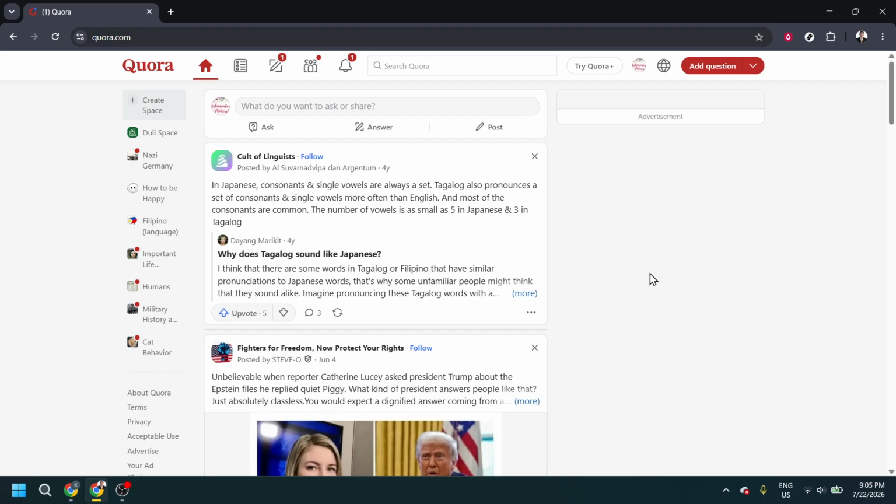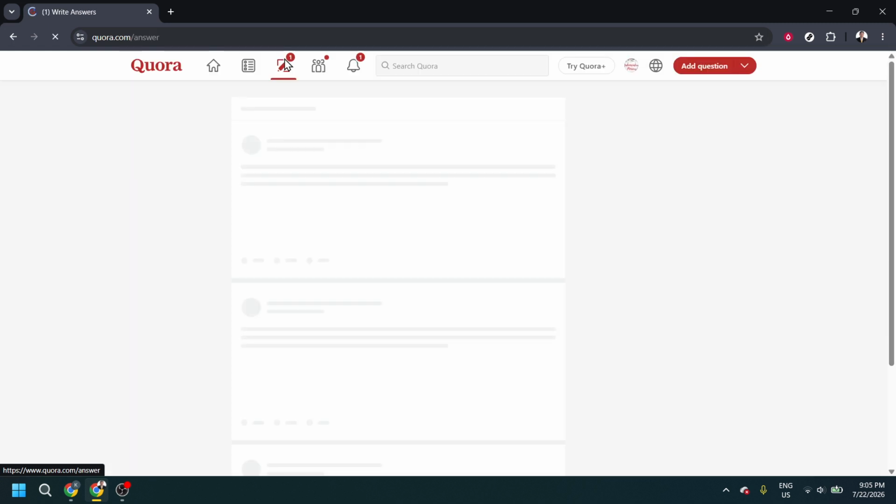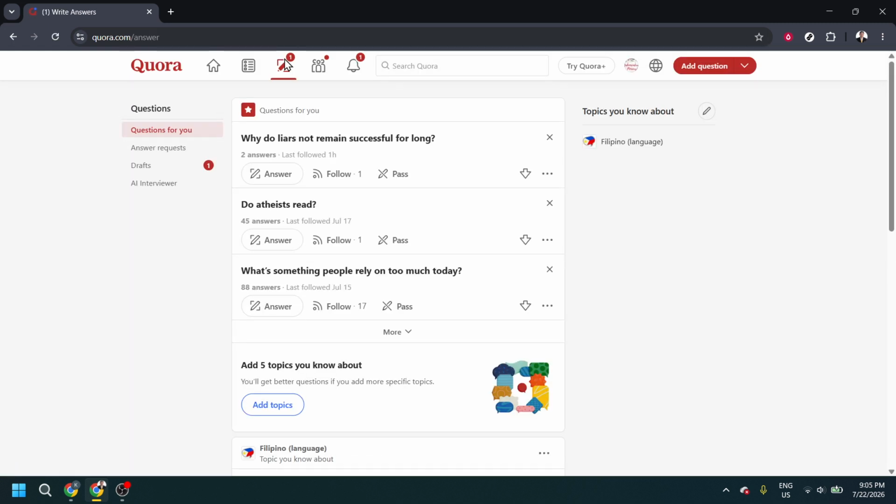To begin, open Quora and make sure you're on the main interface where you can access your activity and answers. From there, click on the answer icon. This will take you to the section where your answers and related content are available. If you're not immediately sure which icon it is, take a second to look across the navigation area until you find the one associated with answers. This is the starting point for locating the question you want to inspect.